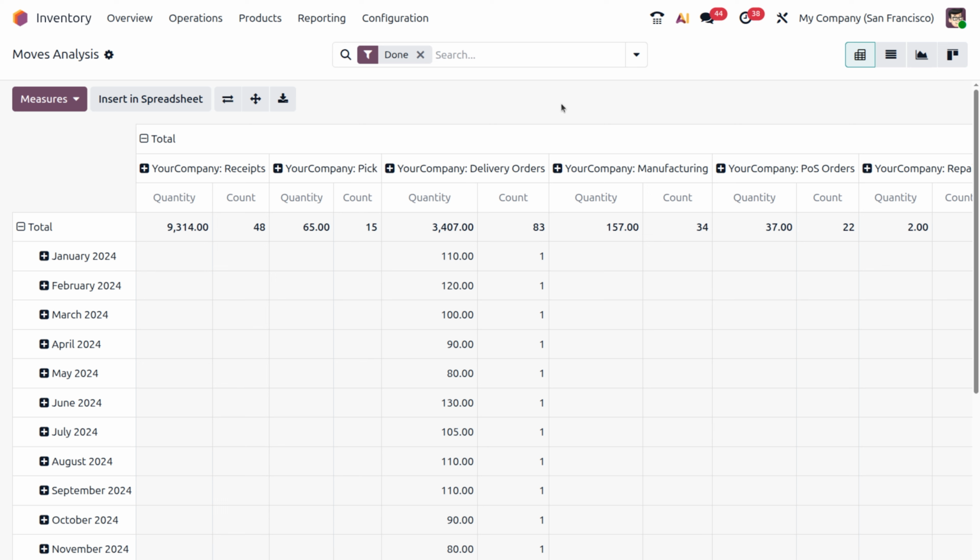Basically, the move analysis report helps you to identify fast moving or slow moving products, and you can simply make a decision inside your company once the product movement analysis is done. And there we have the analysis of warehouse performance as well, and you can also make data-driven inventory decisions inside your company by analyzing the move analysis report.